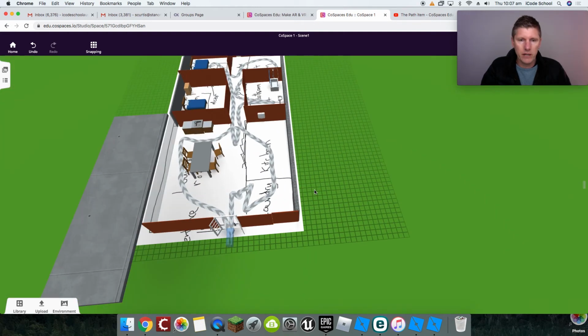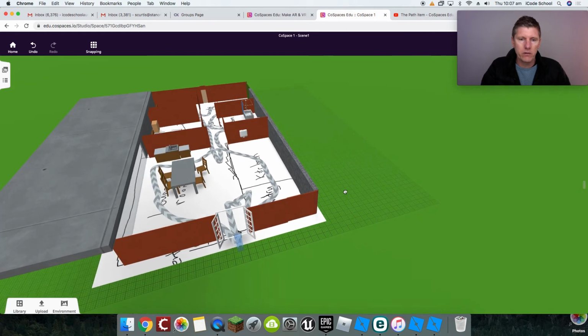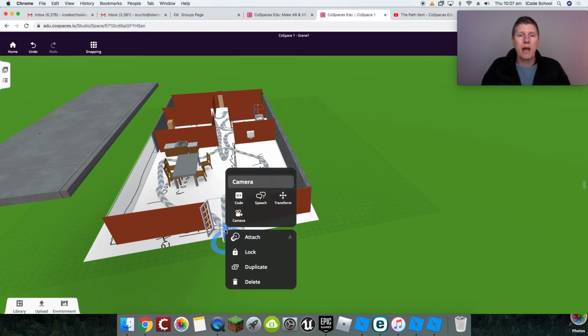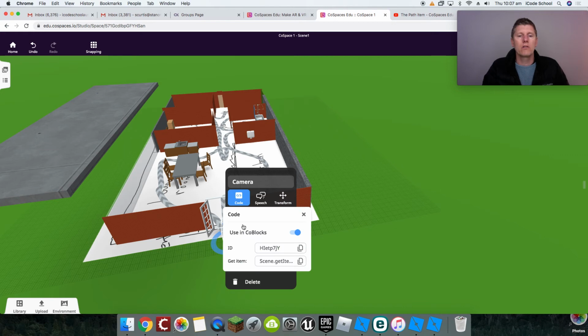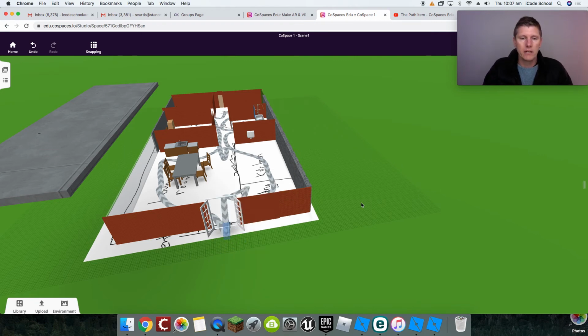What I need to do is attach my camera to this path and then do a little bit of coding. So the first thing I do is click on my camera and then right click with my mouse, and then it'll say code. Click on code and it says using code blocks. You want to make sure this little slider is turned on over to the right-hand side so it's blue, which means your camera can then be coded in the code section of CoSpaces. Okay, so that's turned on.